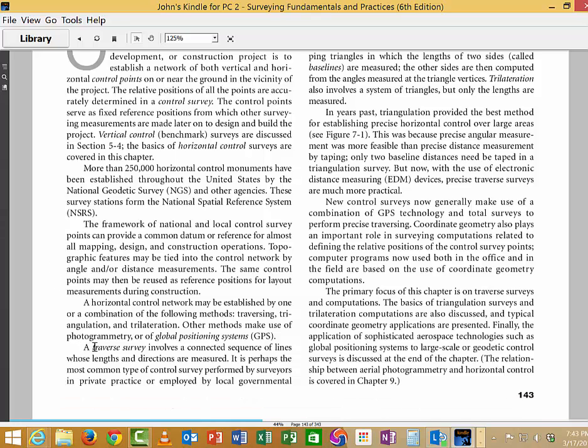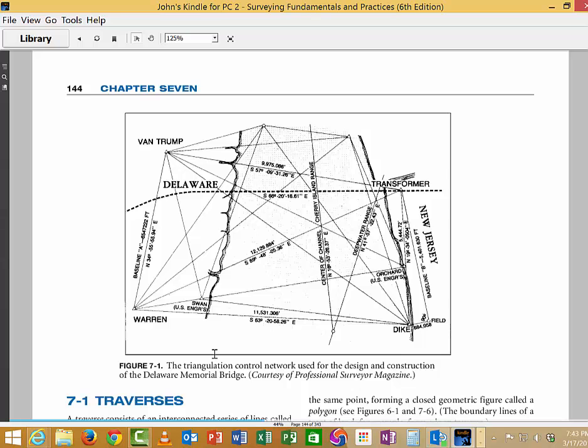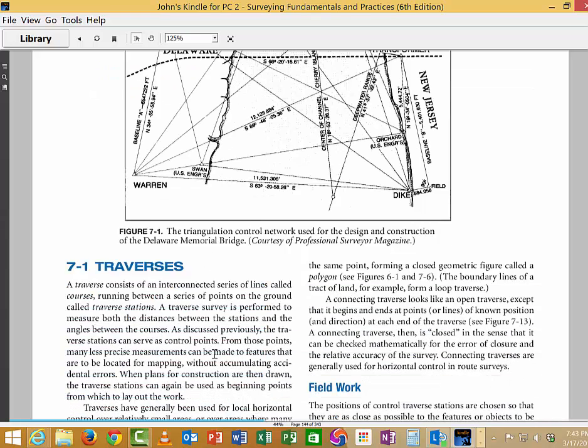And so a traverse, it tells you here, a traverse survey involves a connected sequence of lines whose lengths and directions. So we're dealing with both of those, right? So the legs have to be measured in length. We can give them bearings if we measure the angles and know what quadrants they're in and so forth. All right. And I'll draw one here in Civil 3D. It might help solidify in your mind how this works. Okay.